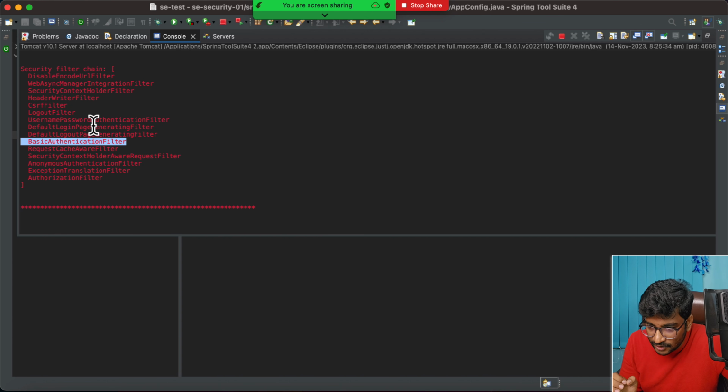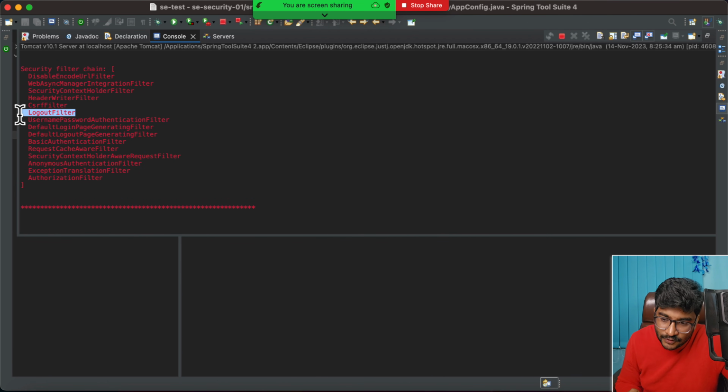There should be a few more. Maybe that is enabled by default or not. Let me just check. One second. Default username, logout filter. For an example, the logout filter is there. Am I doing logout? No, I'm trying to do login. So the logout filter's job is not there. The logout filter will be invoked but will not do anything.